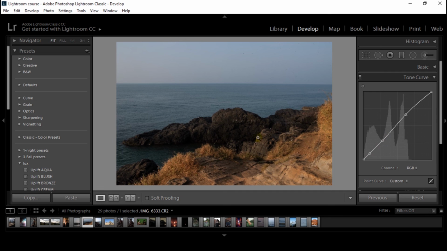Similarly, we want to add some contrast to this image, so we will darken the shadow parts. To do that, drag down this point and we start to see the results right away. And yeah, this image didn't need anything else. So we just added some contrast and we see the result in here. This is before and after.